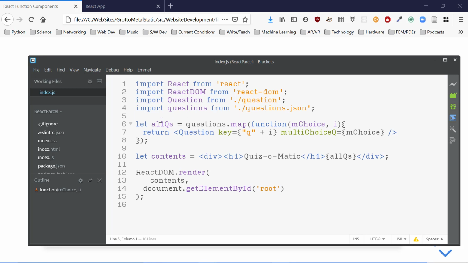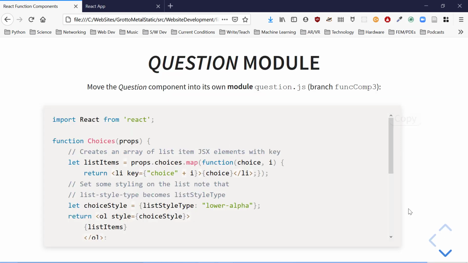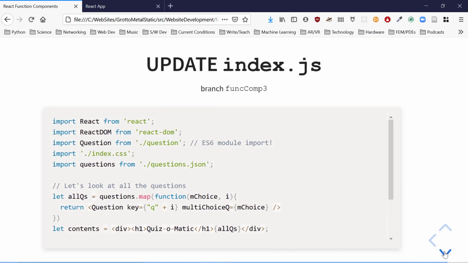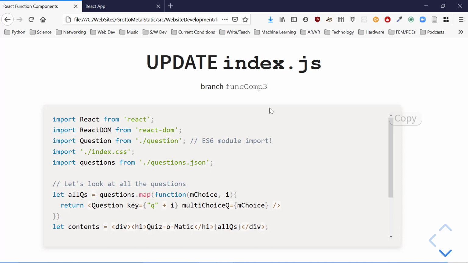What am I doing here? That's a good question, Professor. What are you doing there? I'm going to update index.js. But instead of just showing a random question, I'm going to show all the questions. Let's look at them all. Well, that sounds really hard, Professor. Not really. Look at this. Questions. Remember, we've got the questions. What is it? It's an array.